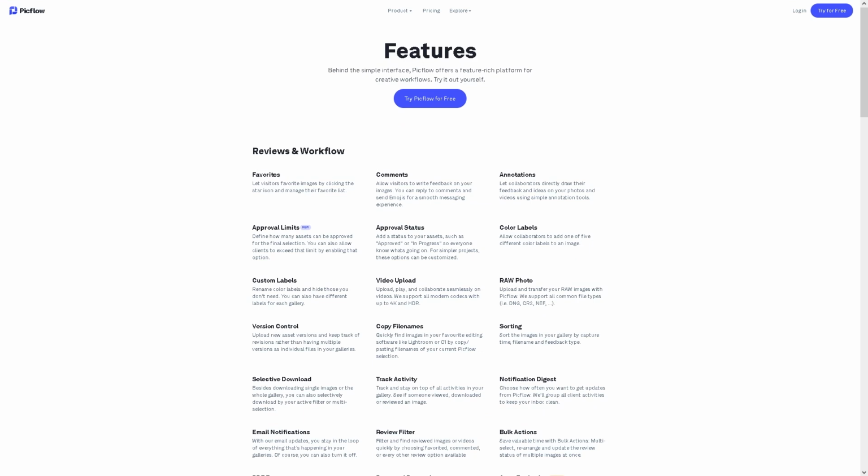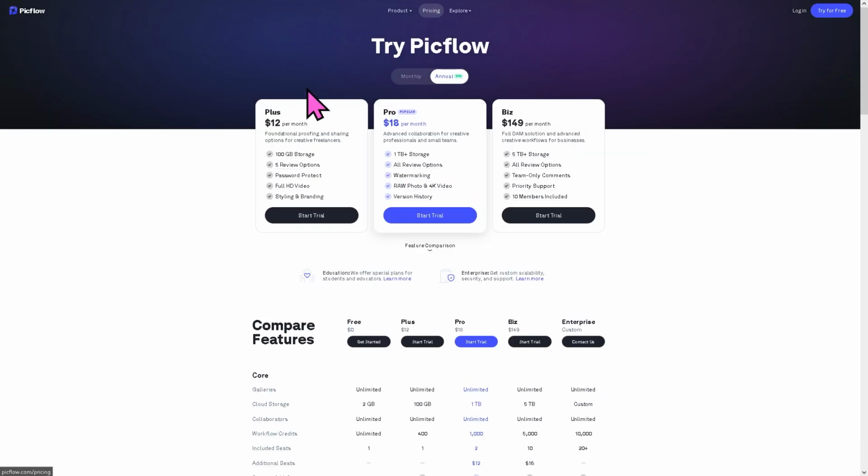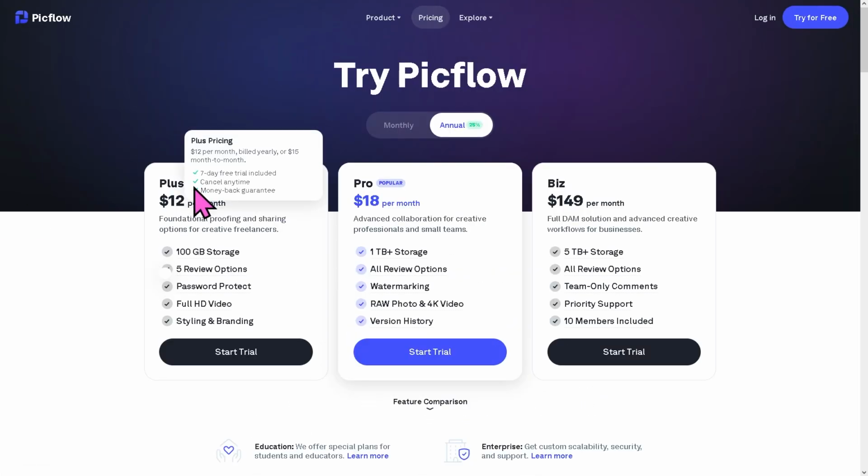But before getting started, we need to understand the pricing plans so we can realistically match our needs and goals. Let's start with the Plus plan. This is perfect for creative freelancers who need foundational proofing and sharing tools. If you are just starting out or working independently, the Plus plan is really great for you because it offers a manageable client load. It gives you professional tools at an affordable price.